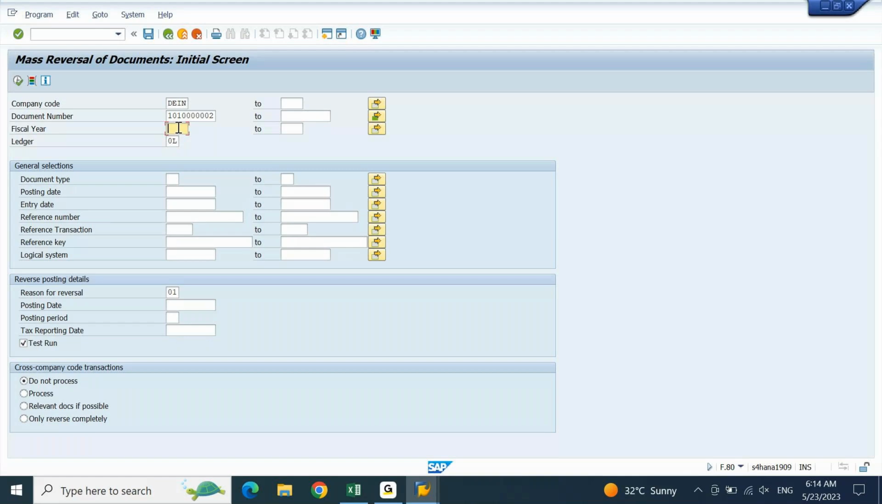So you need to ensure that you are paying attention to the fiscal year on this screen especially. It is a must to input your fiscal year. If you don't give a fiscal year, it will assume you want to reverse this document from all the years, which is not our requirement. So be very careful with these kinds of screens. Once you give the fiscal year, click on execute.